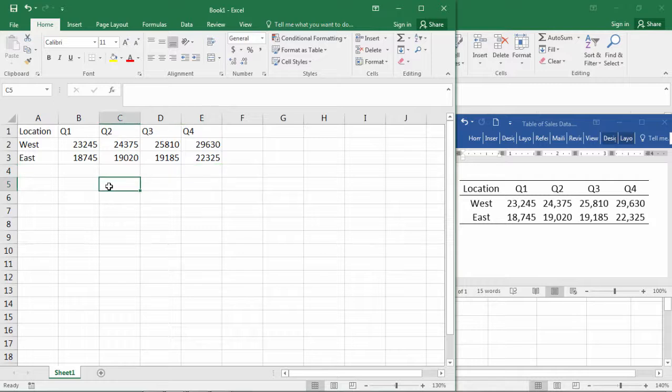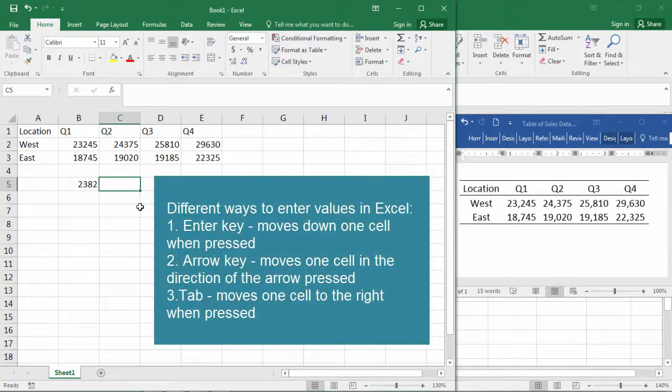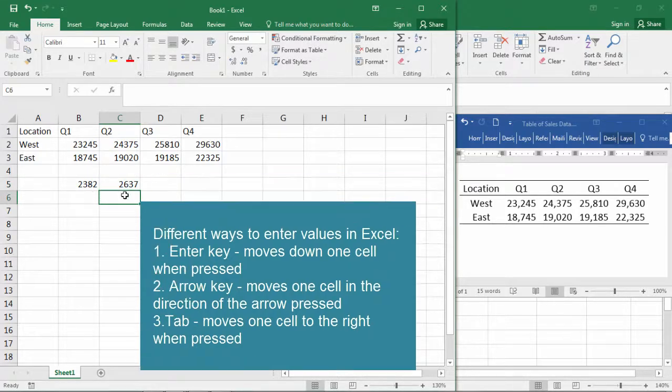Now, you probably noticed here that there were different ways I could enter data. I could enter a value, which I'll just do here for a moment to show you. Press the right arrow key, and that moves me to the right. Or I could enter a value and press the Enter key, and that moves me down. So you can do this different ways.